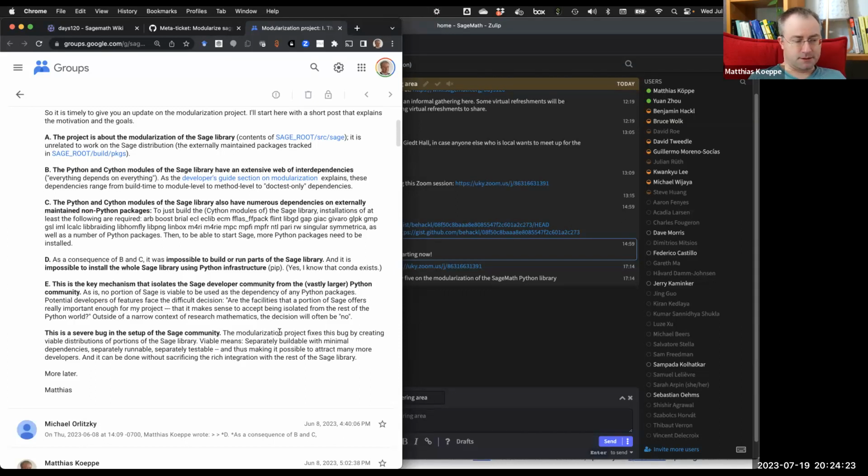Okay, so that's what modularization intends to fix. It's here in what I have written. I describe this as a severe bug in the Sage community. It's something that wasn't wrong in the beginning of Sage, because at that time Python was just one of several competing scripting languages. Nobody could foresee the extreme growth of Python to the number one programming language, to the number one scientific computing language.